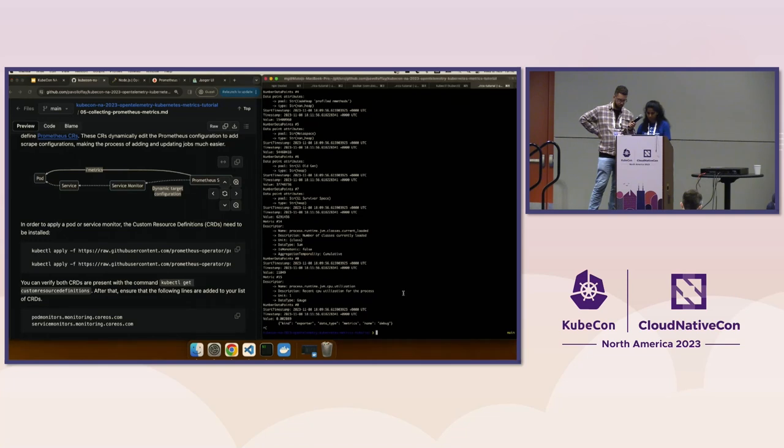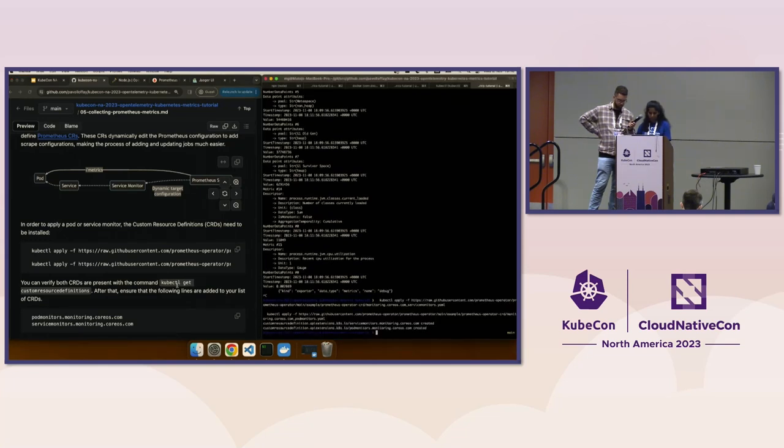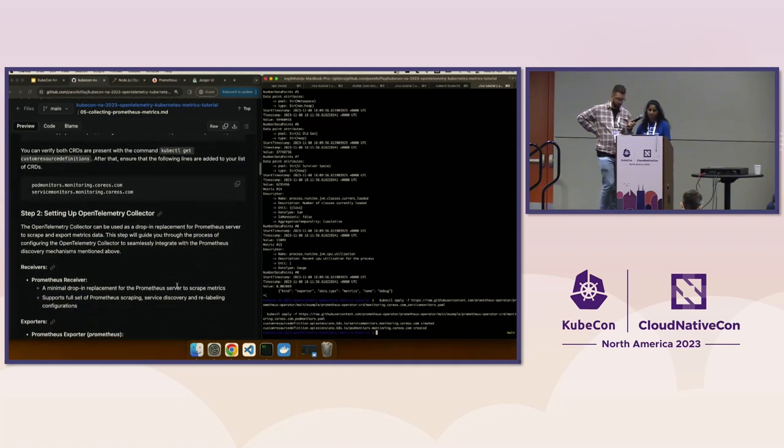Okay. So there you go. The CRDs are installed. The next step is setting up the OpenTelemetry collector itself. Just a quick recap: what we looked at so far is two approaches to scraping or discovering the targets in Prometheus. And now we'll see how we set up our OpenTelemetry collector for these two discovery mechanisms.